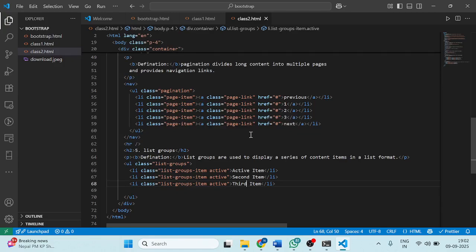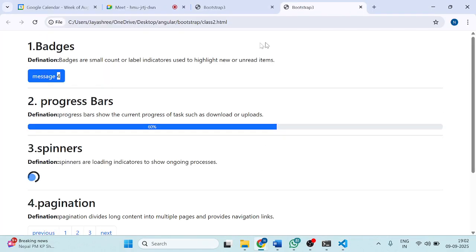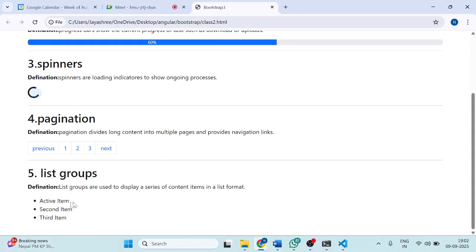So the list of items is displayed like that, and open in default browser. So what happened here is the list of items is present in the group of list. Okay, so next one, what we have is the cards.